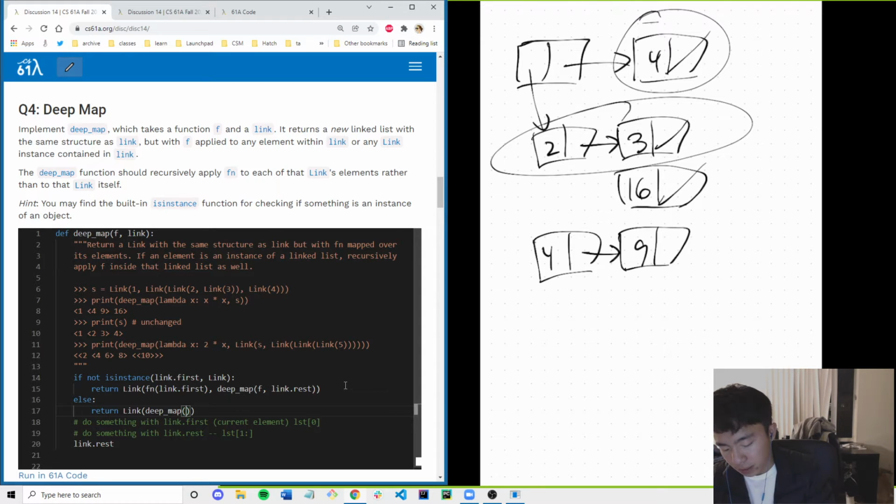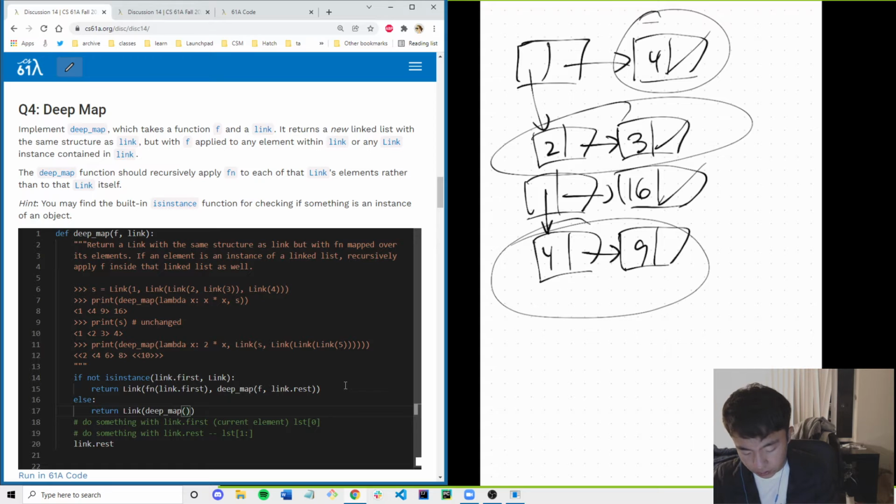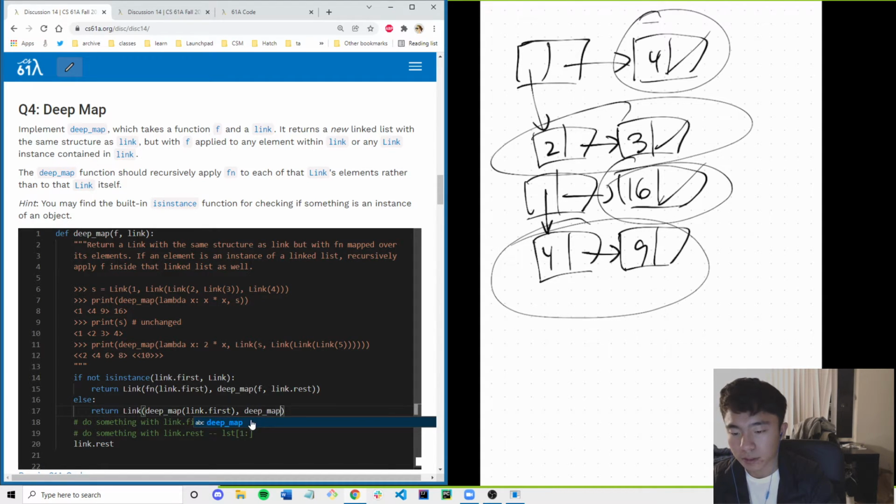The result that we want out of it is going to be a linked list with the first element being the recursive call that we made on link.first, and the rest being the recursive call that we made on link.rest. It's pretty much the same thing as when it isn't a linked list, but replace the fn of link.first with deep map of link.first. So we're making a recursive call on that linked list, and we're chaining it with the rest, so deep map of link.rest. And make sure to pass fn each time.